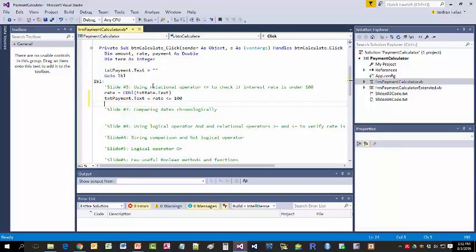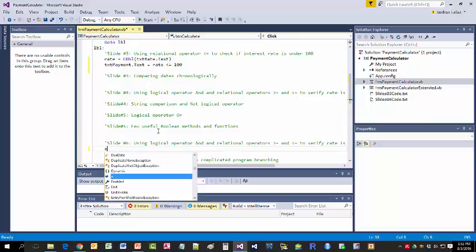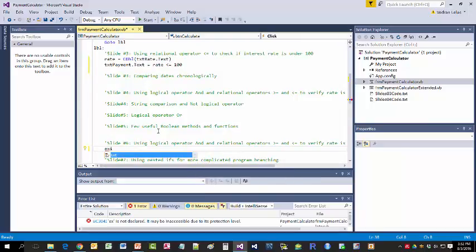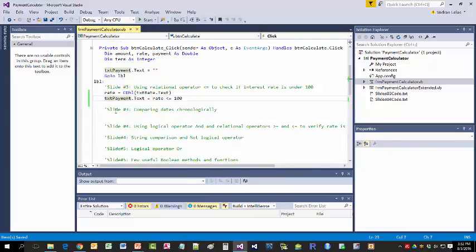In addition, let us place an exit sub statement somewhere around slide 6 comment so we can skip the rest of the code. Scroll back up and let's examine the last statement we just entered. Admittedly, it looks a little strange with both equal sign and less than or equal sign, so we need to be careful how to read it. The correct way of reading it is as follows.